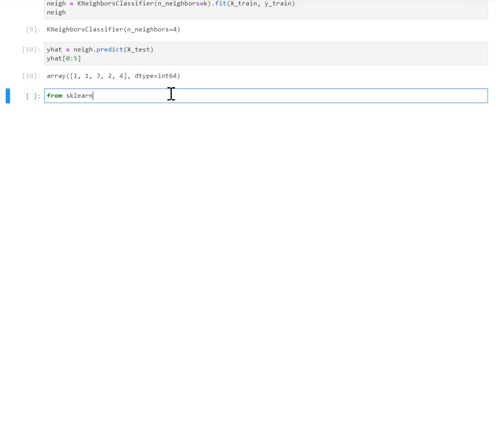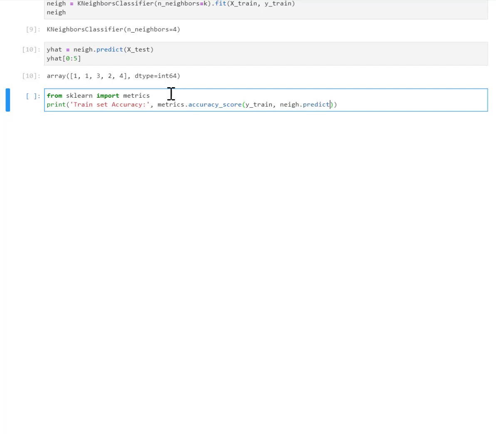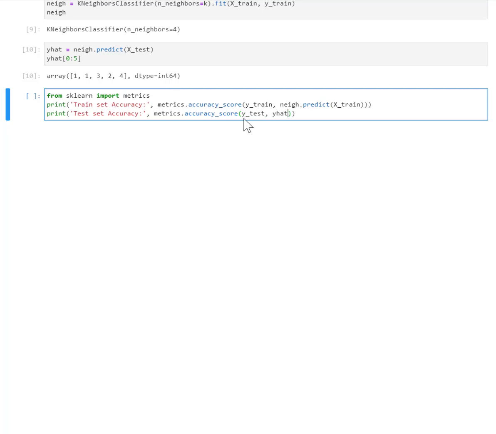So from sklearn, import metrics. Print train set accuracy, metrics.accuracy_score, y train, and the prediction on the training set. Print test set accuracy, and of course, metrics.accuracy_score, y test, y hat. Let's run this code.